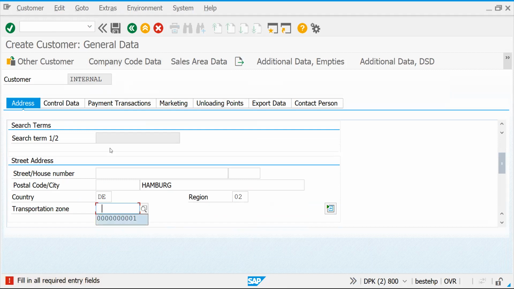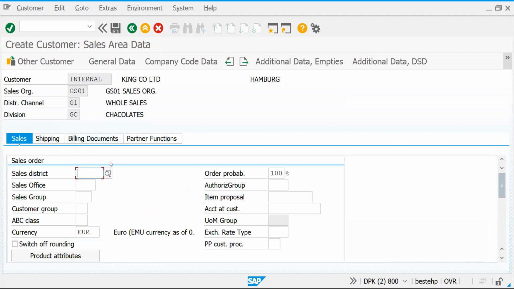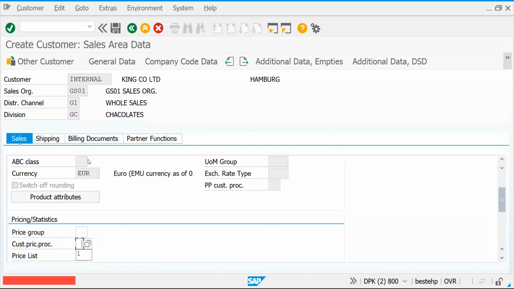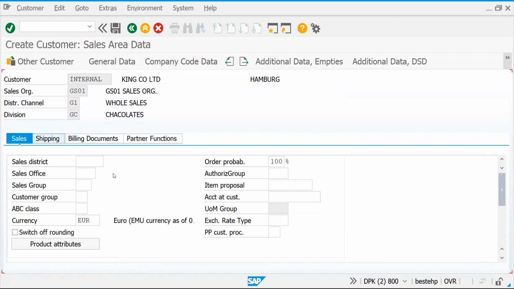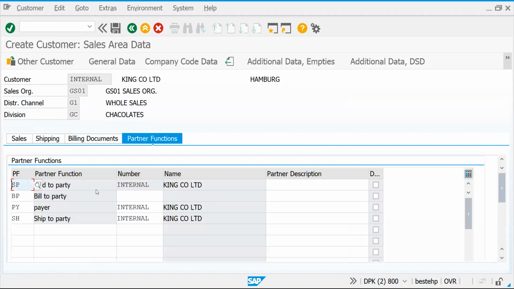So let's try to fill the transportation zone. Go to the sales area data, press enter. Now go to the ship to. So let's go to the partner functions now. Now if you see what it is saying, we haven't filled bill to. Number internal means it is supposed to be created by your system itself. Whatever number range we assign to the account group, it will pick here.